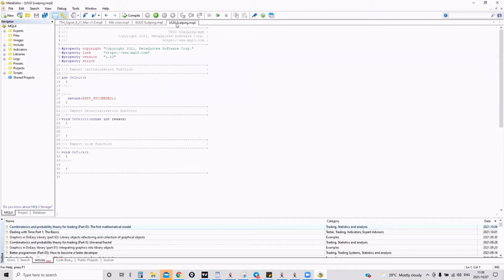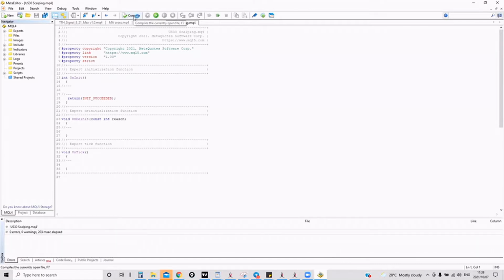On the tab at the top, you'll see the one you just created is selected. Now you can go ahead and write your own program. After you are finished writing, you just click on the Compile, and whatever expert advisor you are creating will be saved in your data folder.